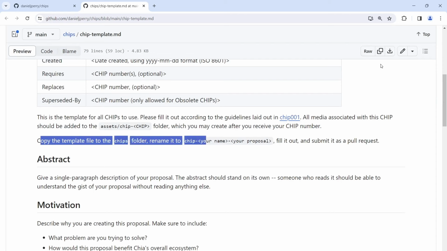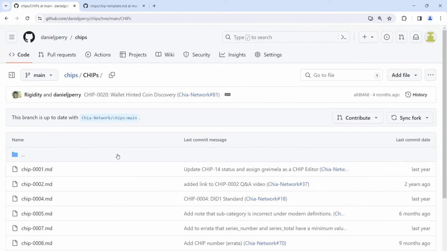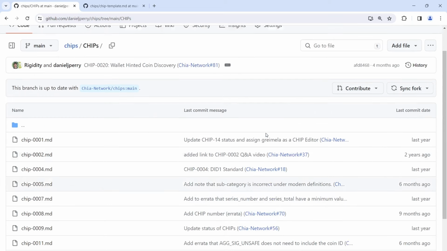And you'll notice here that it says copy the template file to the chips folder and rename it. So now I'm going to make a copy of this file by clicking copy raw file. Go back to the main repository, and I need to make a copy of it into this folder, chips. The chips folder contains currently every chip that has been finalized, and I'm going to open my new chip here. If it also gets finalized, then it will end up here with a number on it.